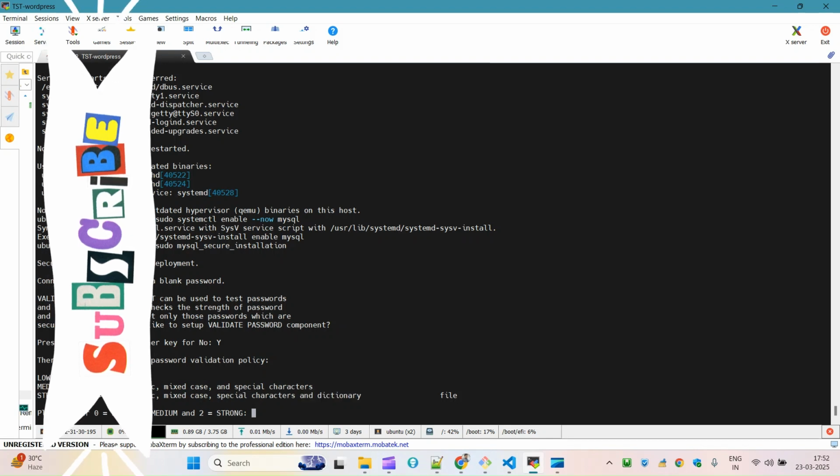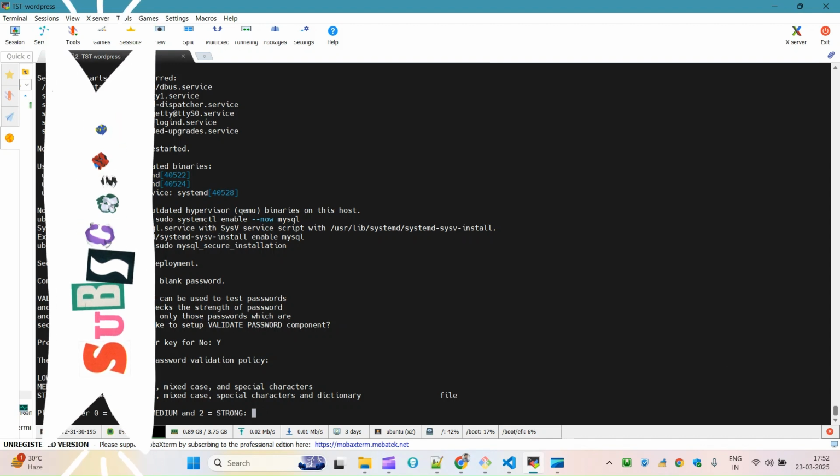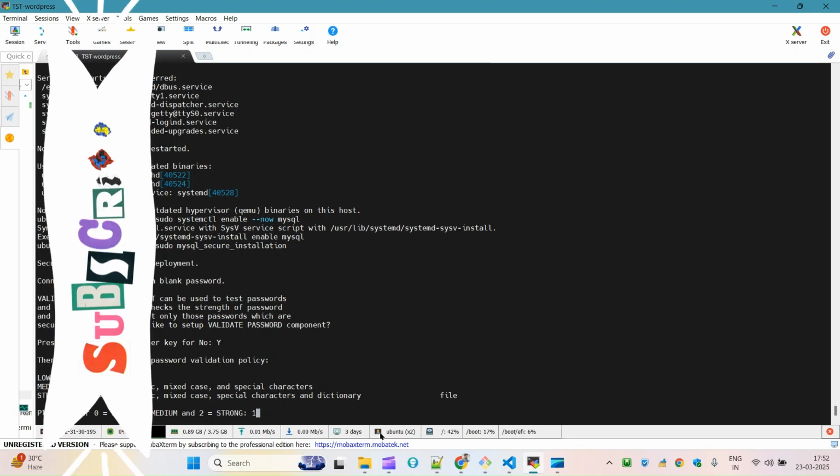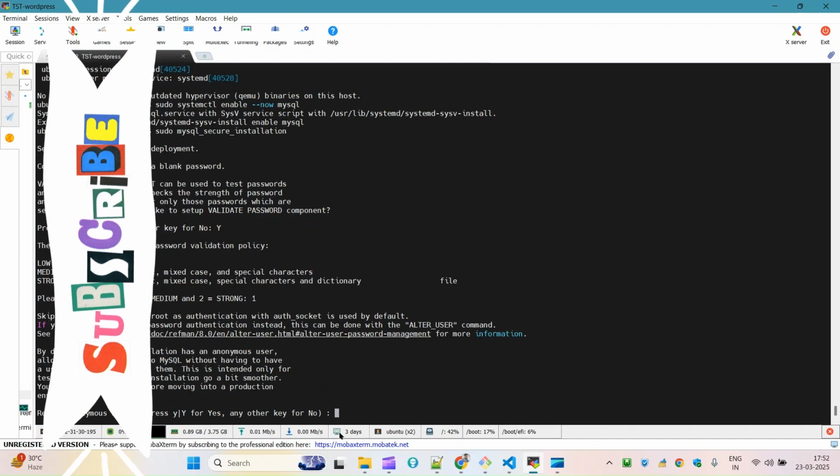So I can make it, let's make it 1. So it is asking for the command: enter 0 for low, 1 for medium, and 2 for strong. So I'll be pressing the 1 here. Remove anonymous users, press Y, or any other key in case of no.